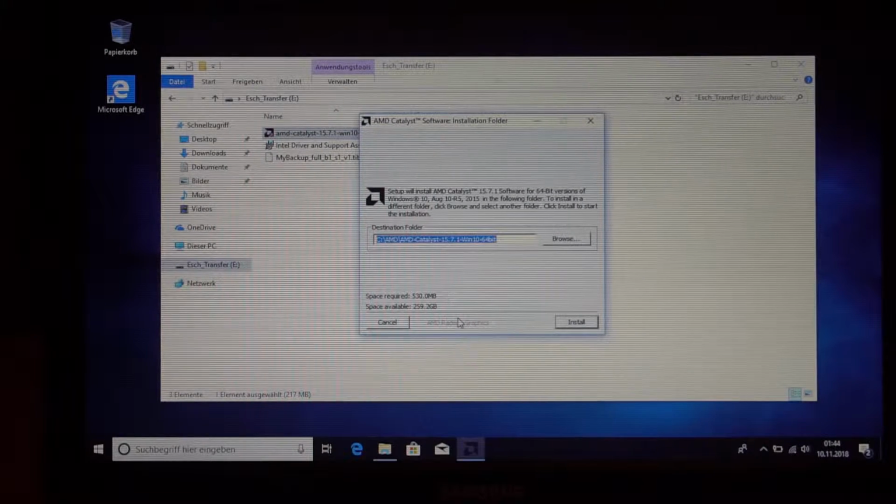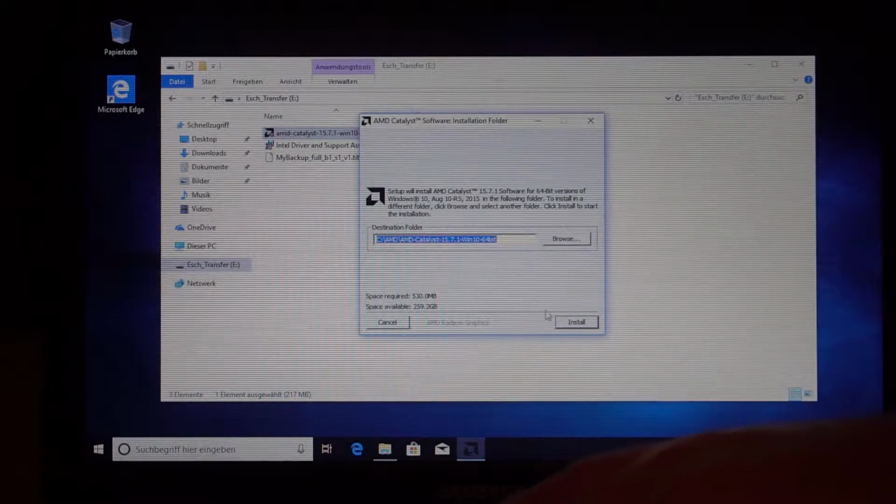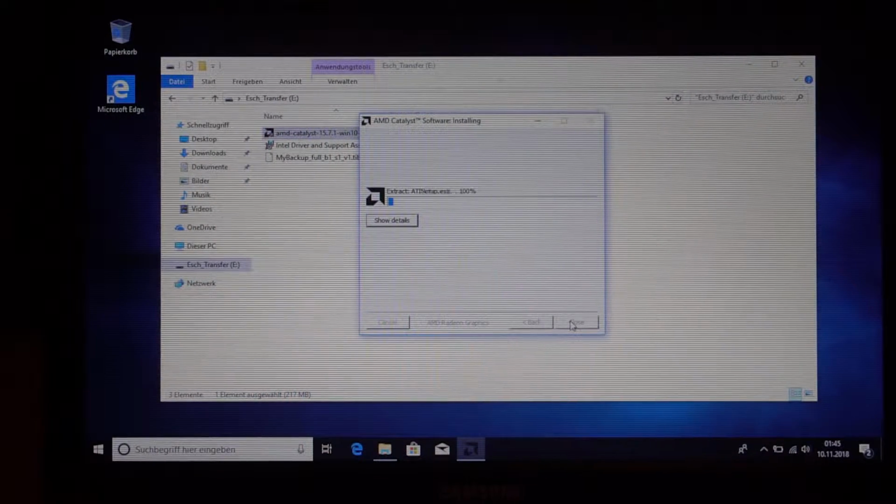Now it's the usual deal with the installation process. You just follow the instructions on the screen. The goal is to have the driver installed at the end of the day. First, the driver is extracted. The installation process of a driver doesn't differ from an installation process of, let's say, an Office suite.